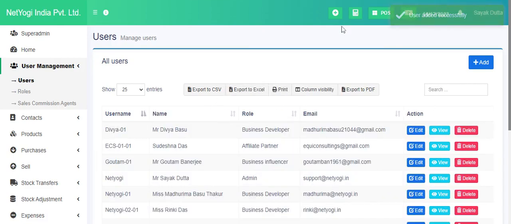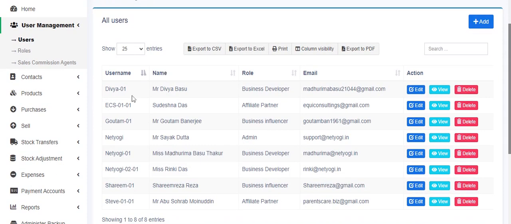Now you can see in the user section, you can check your user has been added. Username Divya01, name Divya Basu, role business developer, mail, with edit, view and delete actions. Now whenever you add users, you can see them in the users list.